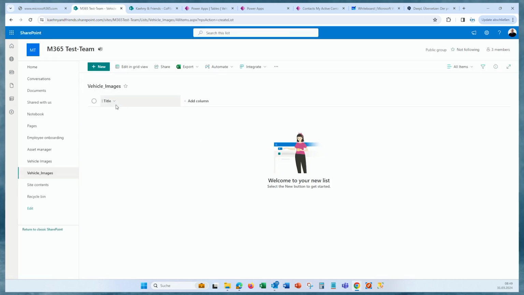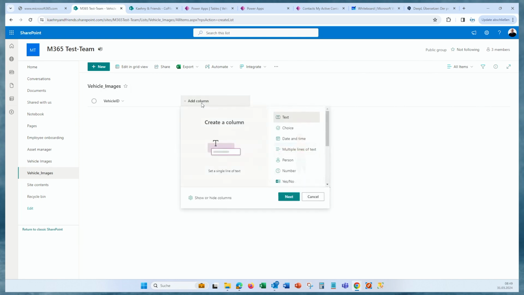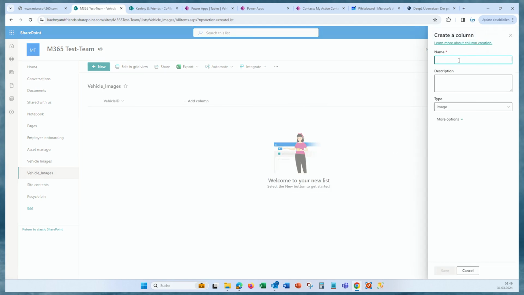Now we have an empty list, and SharePoint generates a title column which we want to rename into vehicle ID. The title column is always the ID column. Then we need an additional column for the image. So we create an image column, and the name of the image column will be vehicle images. Don't make it a required column, so this is it.